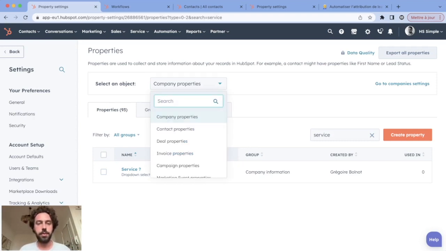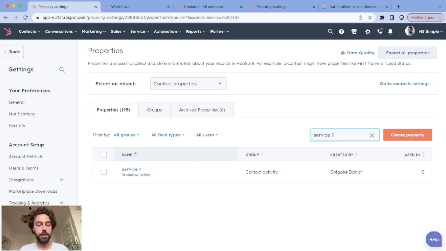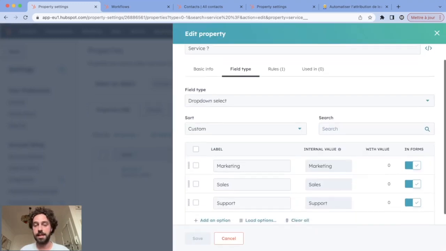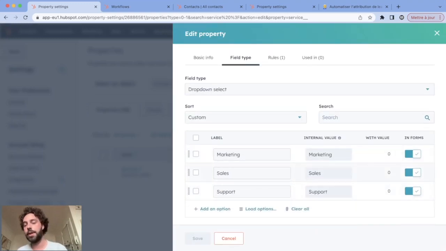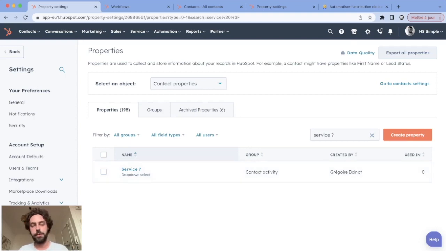If we go to contact, you can see that I did it already. You just create the same property in contact with the exact same values and internal values. Once it's done, you just need to put this contact property in the form and create a copy workflow to copy this value into the company one.